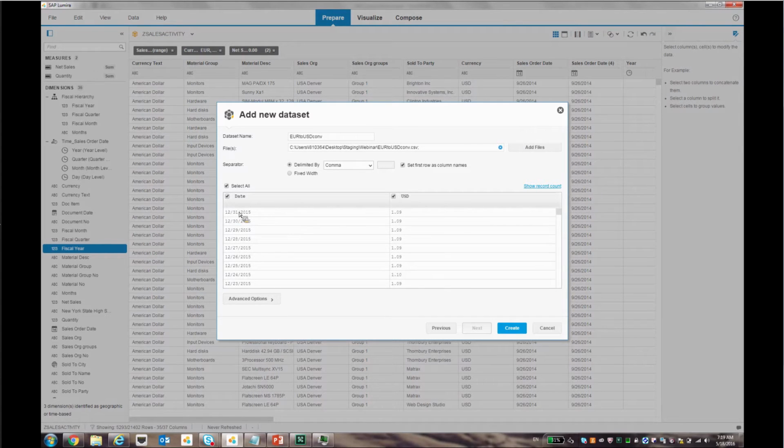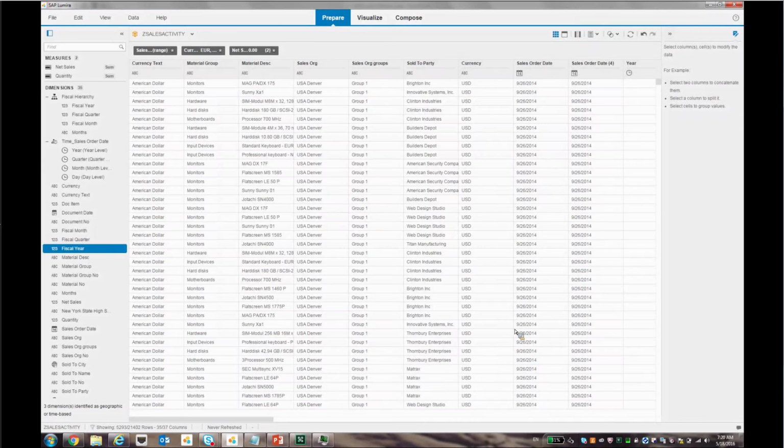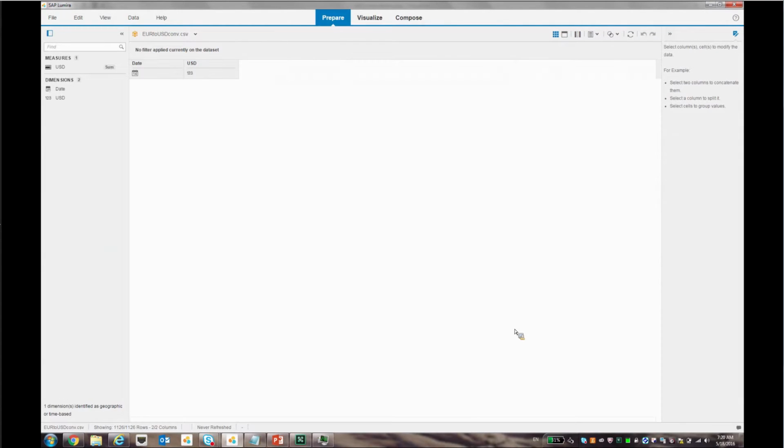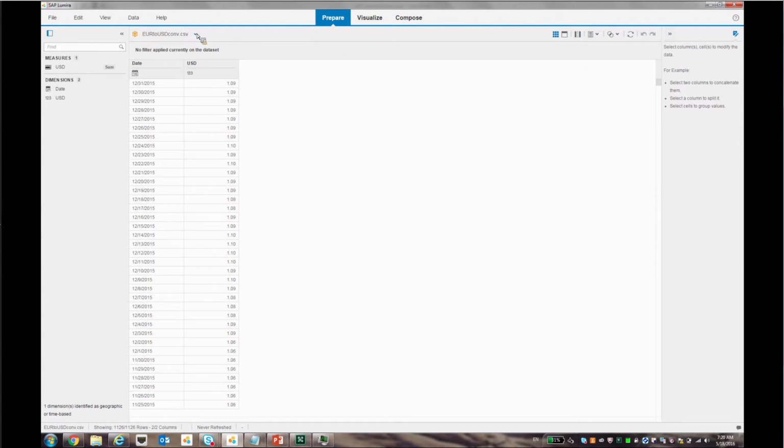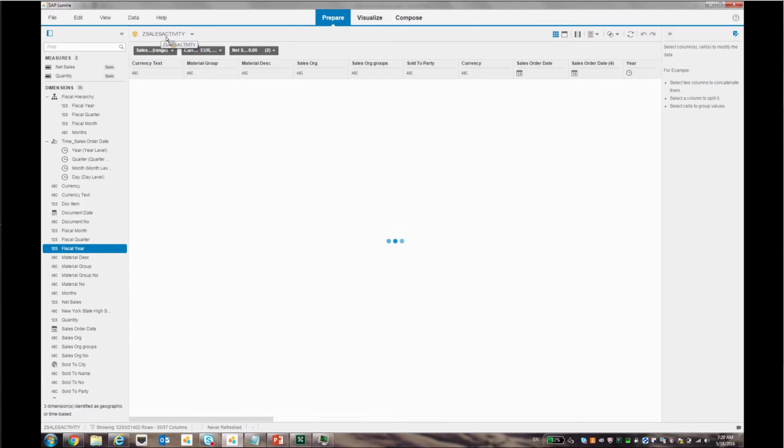So what you notice is here's the date of conversion, and this is the US dollars that it would be converted from euro to US dollars. Here it's comma delimited and so forth. I really want to concentrate on the calculations. So if I can create this, what you'll notice is I now have two data sets. One is my sales data, which is my main data, and also my European euro to USD conversion file. So let's go back to the sales activity.